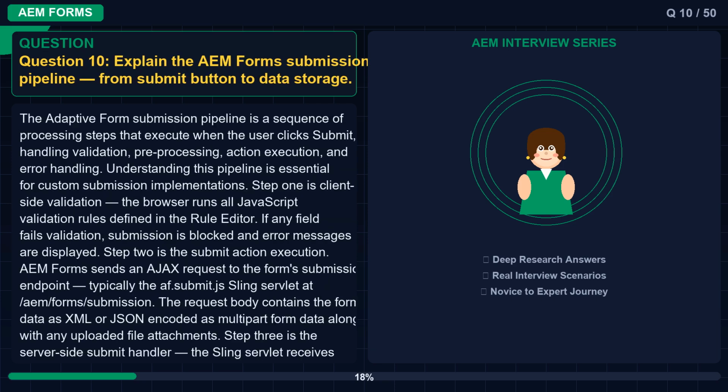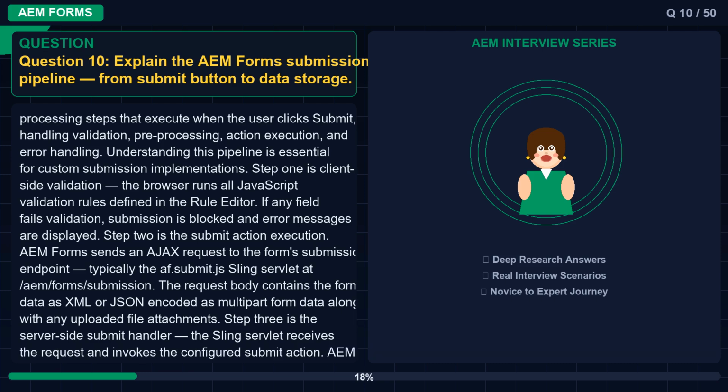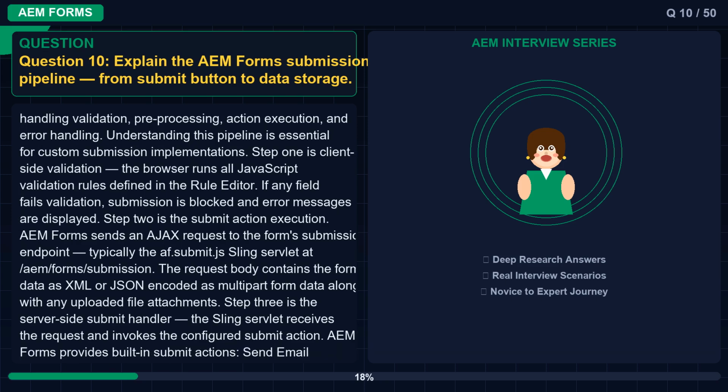Question 10. Explain the AEM form submission pipeline, from submit button to data storage. The adaptive form submission pipeline is a sequence of processing steps that execute when the user clicks submit, handling validation, pre-processing, action execution, and error handling. Understanding this pipeline is essential for custom submission implementations.